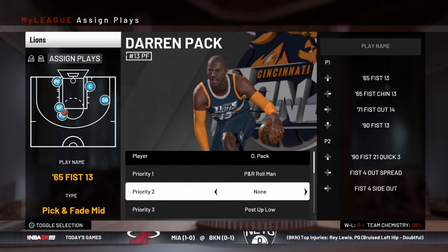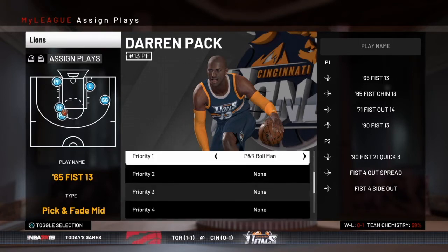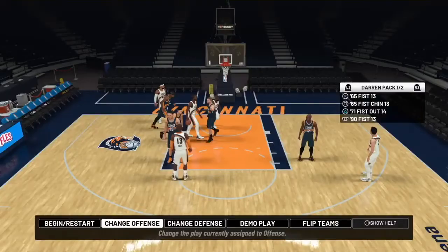And then what I usually do is take a screenshot of this before I make changes here, but I just go ahead and shut all these other plays off. That way when I start practicing I know the only plays that are going to be in his playbook that I'm going to look at are the pick and roll plays. In this case it's going to be the pick and fade mid-range.